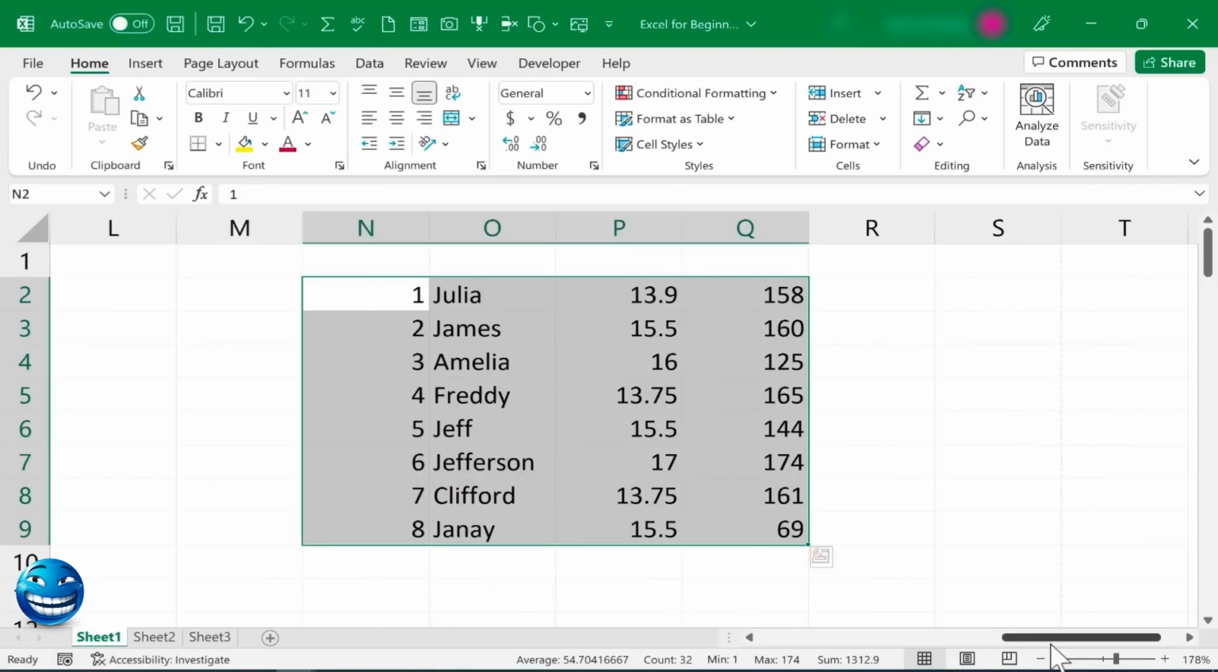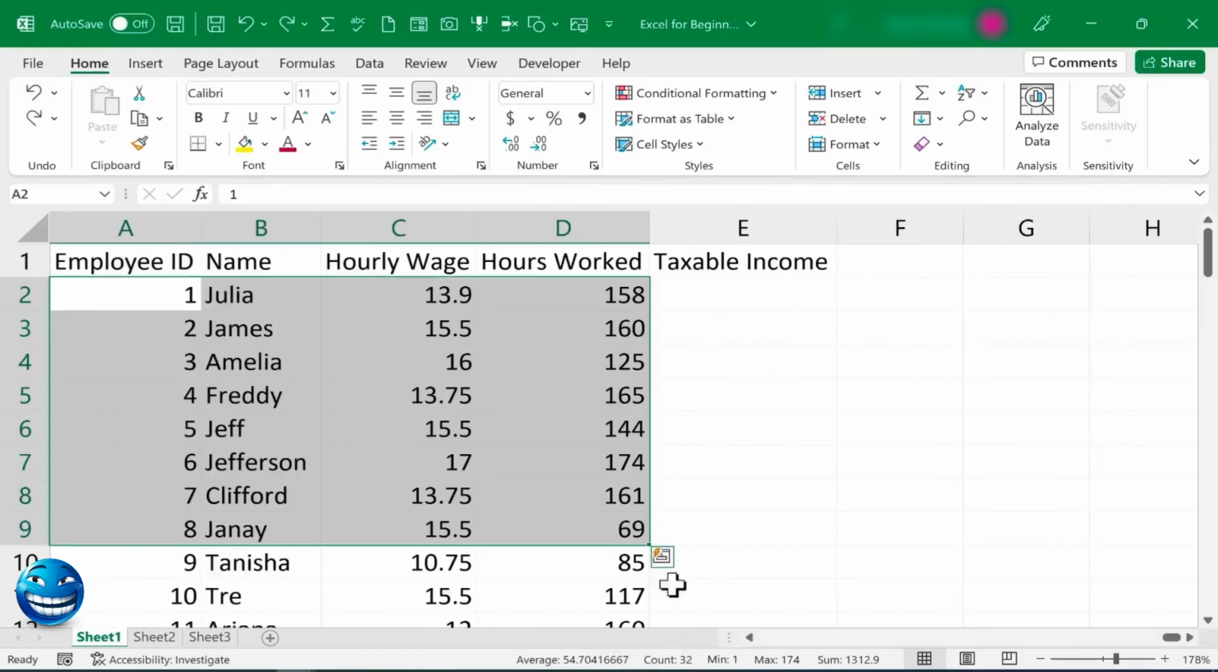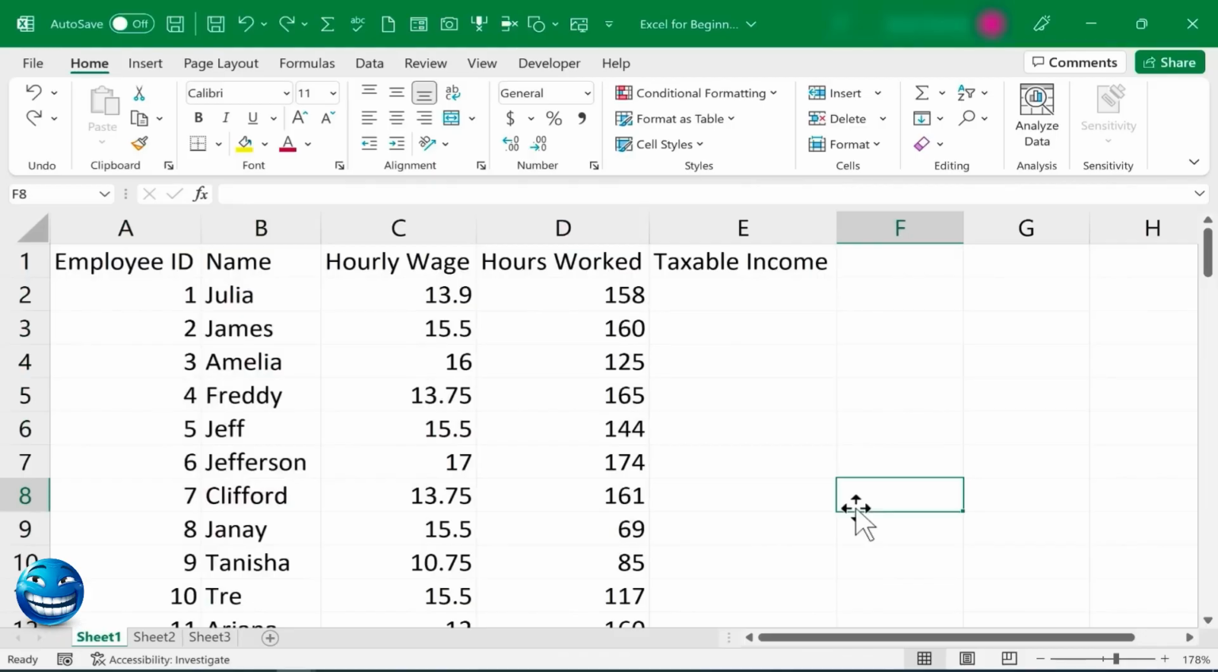Now that I've selected the range, I go to the very edge of that range, click and hold the click, and then drag the data where I want it to be, release the mouse button, and the data has been moved. Again, Ctrl+Z to put it back.